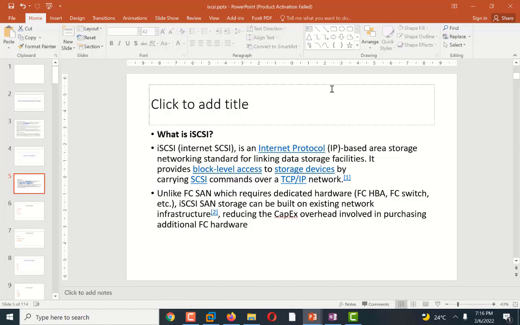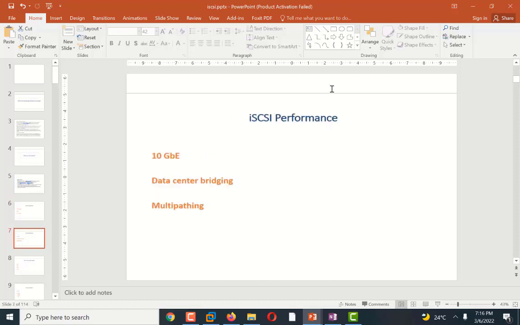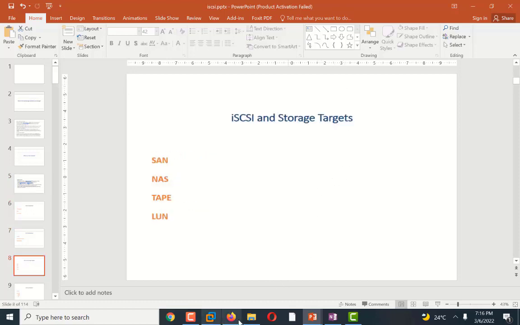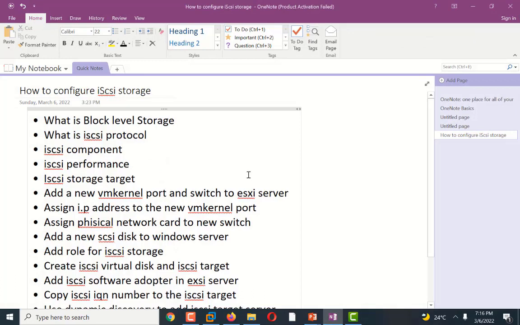And iSCSI SAN, on the other hand, uses only the existing Ethernet network, which is a cost-effective solution. So iSCSI is much better than Fibre Channel because it is less expensive. We always use Fibre Channel first if we don't have a budget constraint, but if we have a budget constraint, then we use iSCSI. Basically, what are the targets of iSCSI? These are the topics I will cover in this lecture.